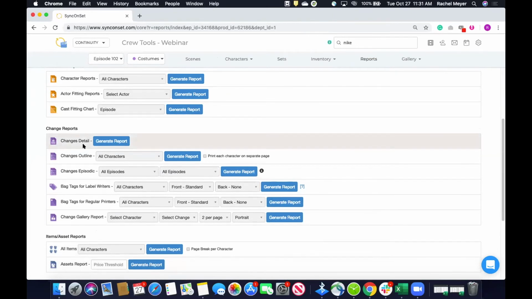The first one, changes detail. This is going to be that continuity book. So essentially at the very end, if you want to go ahead and pull this, it's going to provide the character name, the change number, the change item detail in the specific sort order that you've selected, as well as any continuity photos along the way.